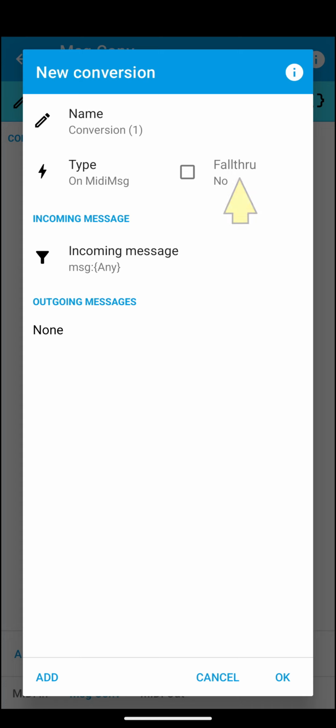There's a setting called fall through, which we will not cover at the moment. We will focus on the following 2 sections: the incoming message, and the outgoing messages. The incoming message is really a filter configuration. You can precisely select which MIDI messages trigger this particular conversion, and therefore also, which MIDI messages are ignored. As you can see, by default, any MIDI message triggers this conversion.